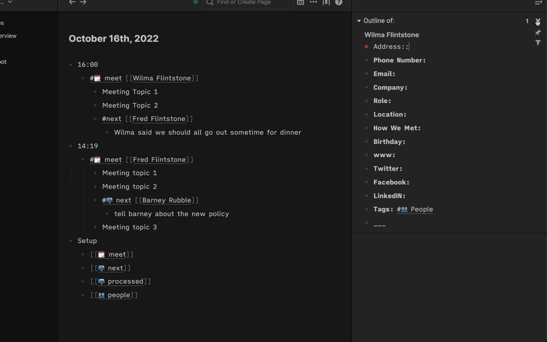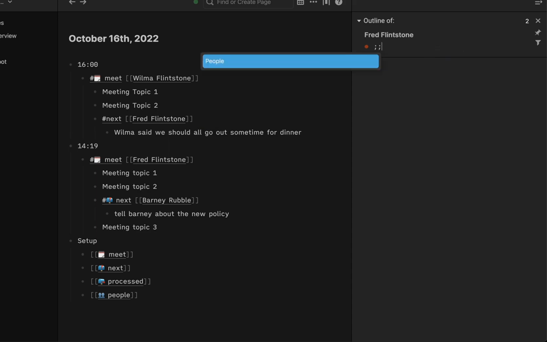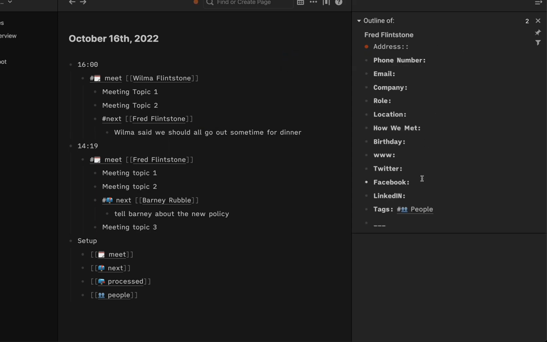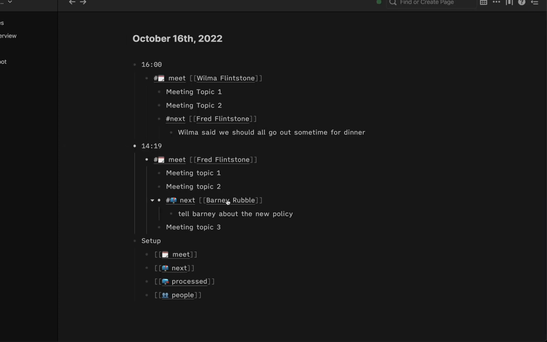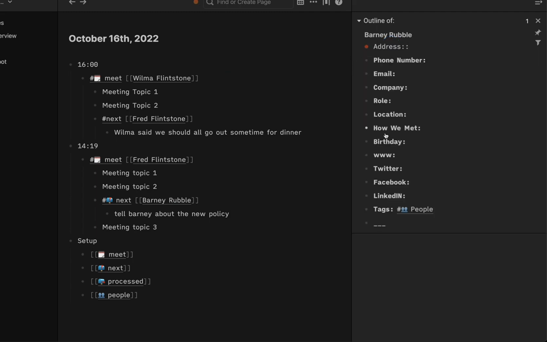So now let's do the same thing for Fred. We'll close out of this just to keep the sidebar clean for everybody. We'll put people. And let's say we met Fred through Wilma, right? That's maybe what happened. And then we've got Barney over here. Let's do the same thing again. We have Barney, people, again, people we met. We met Barney through Fred. So how we met? Through Fred Flintstone.